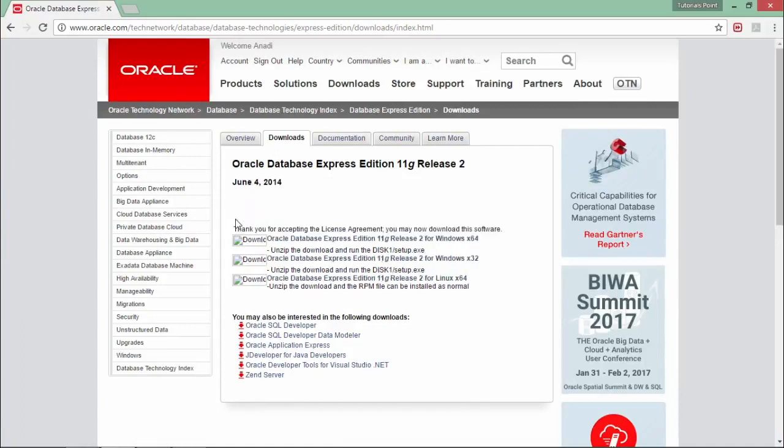Let's accept the license agreement, and as soon as you do that, you can see different options available. If you are working with a Windows 64-bit operating system, you can go for this. For a 32-bit Windows operating system, you can go for this one. And if you are working with the Linux operating system, you can come here. Since I am working with the Windows 64-bit operating system, I'll click on this, and as soon as I click here, the download begins. Once it is done, we will start the installation process.